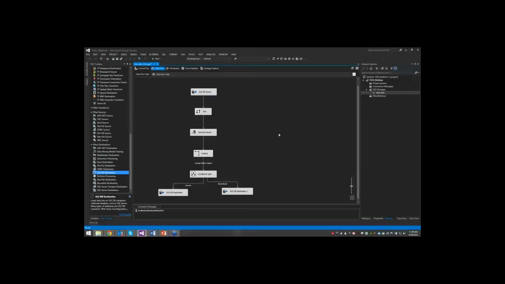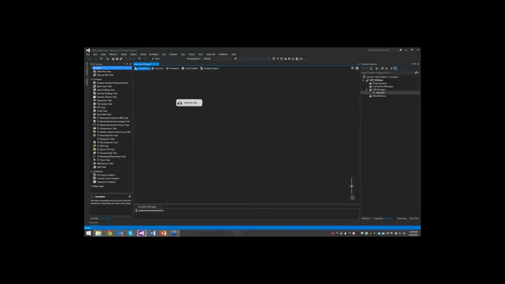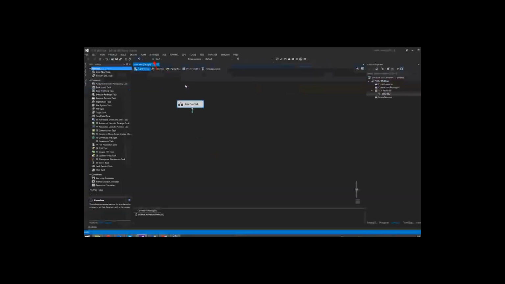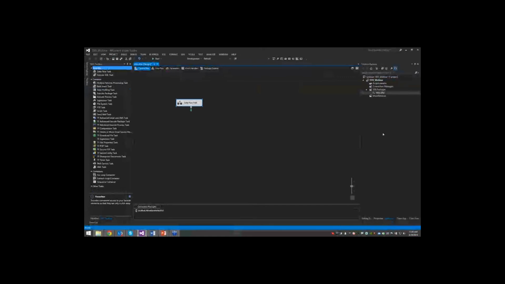Now, when it comes to executing packages, if I jump back out here to the control flow, you can see I have my data flow task here, and I can execute the package by clicking the Start button right up here, which you never want to do. It's bad. Don't do it. Don't get into that habit, because it could kick off other objects in different projects if you're mixing projects together.